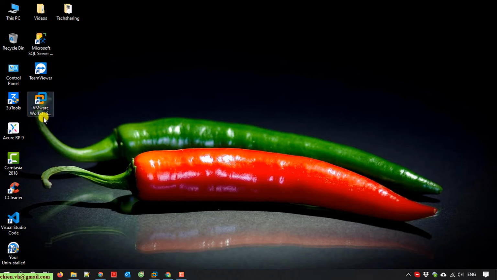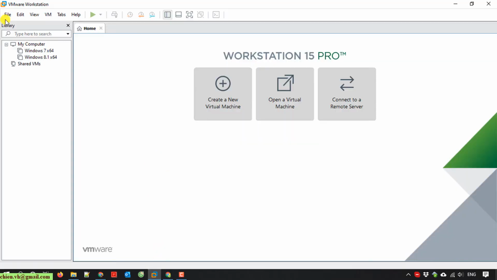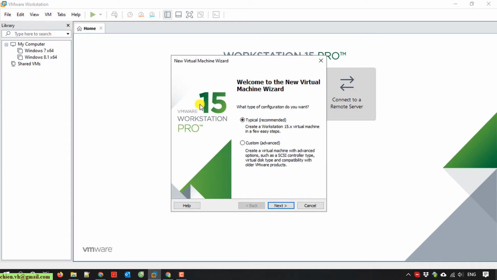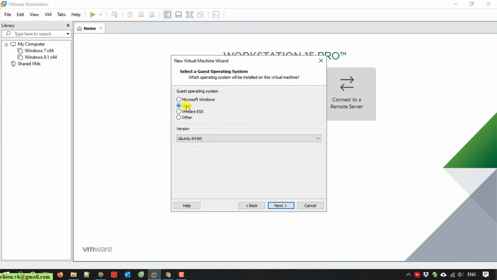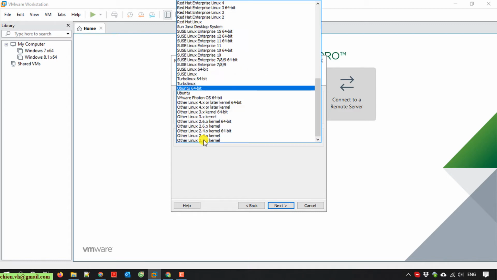So now I'm going ahead to open VMware Workstation. Click on File and New Virtual Machine. Select Typical because this is the recommended option. Next. And I will select the option to install the operating system later. I select Linux, and for the version I will select Ubuntu 64-bit.